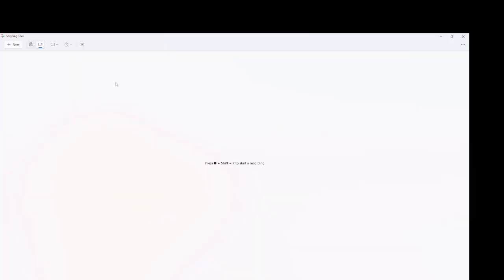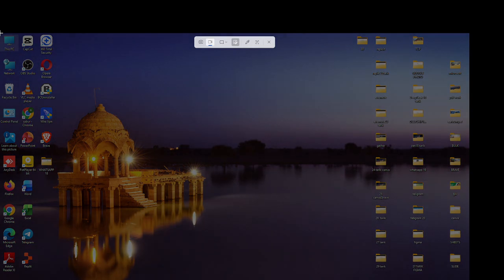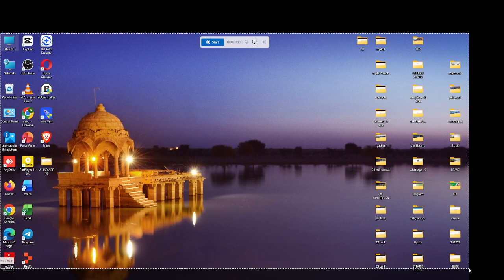In most cases, repairing or resetting the app will fix the issue. That's it. You have successfully fixed Snipping Tool not working on Windows 11.